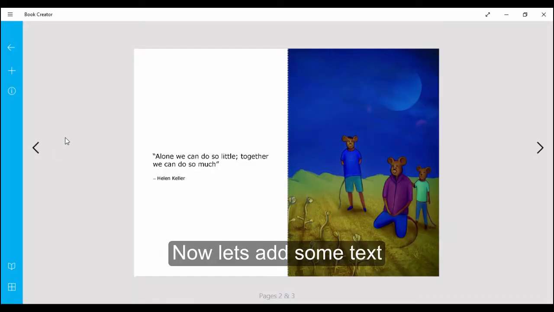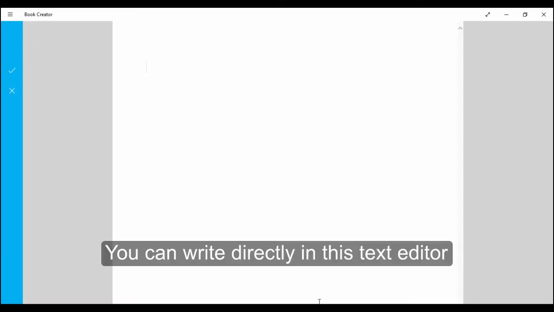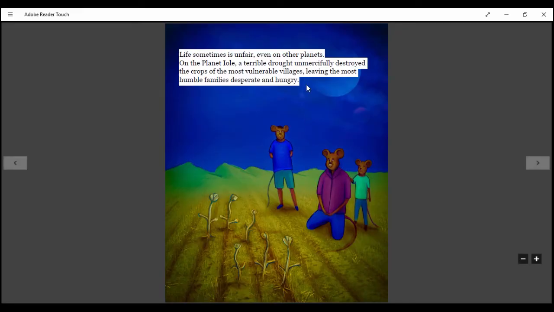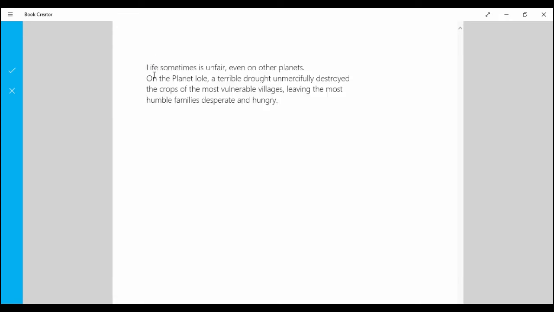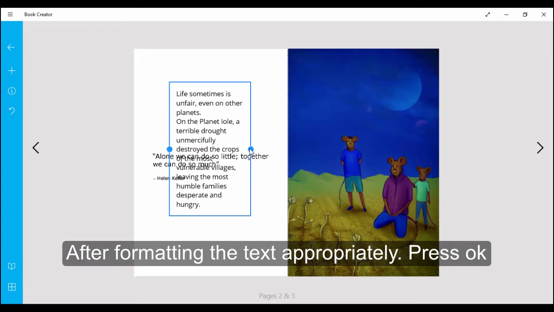Now let's add some text. Go to the plus button menu, and click text. You can write directly in this text editor, but in my case, I will copy and paste the text from a PDF file. After formatting the text appropriately, press OK.